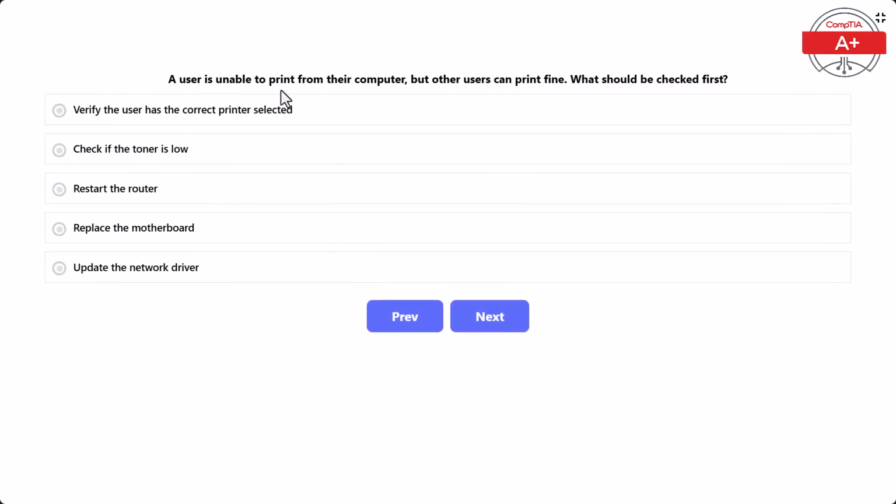A user is unable to print from their computer, but other users can print fine. What should be checked first? So if one user can't print from their computer, but other users can do it, what should be checked first?